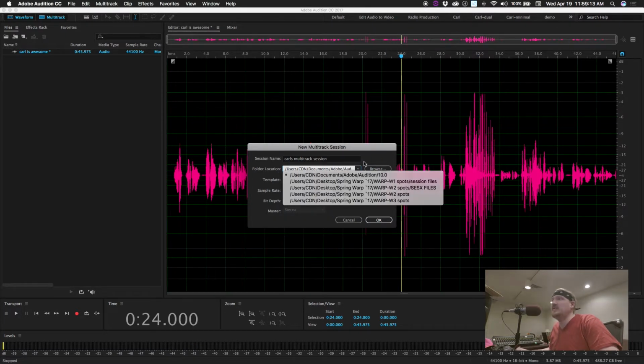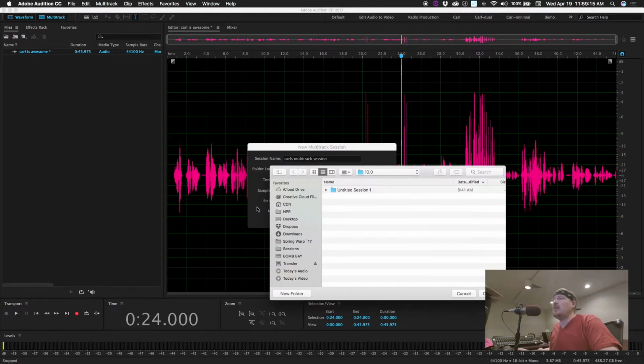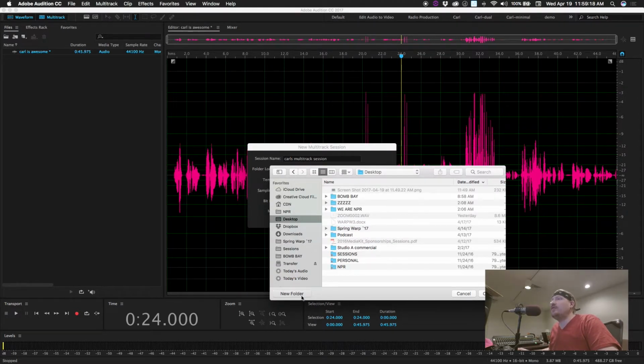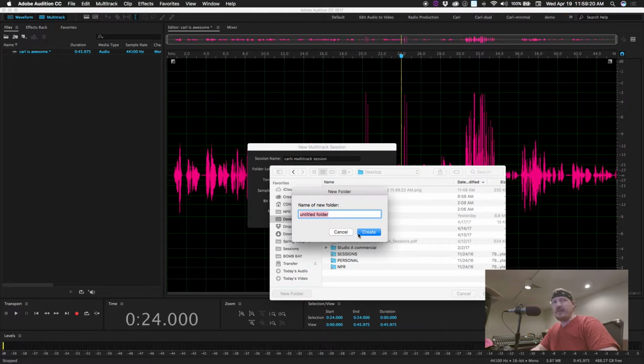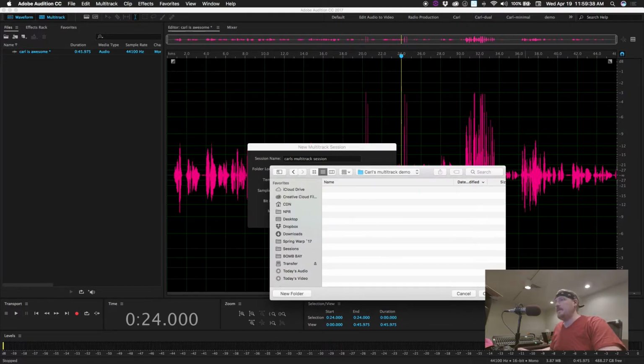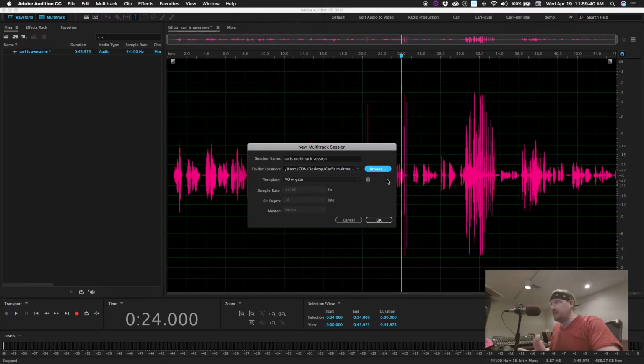Like for me, I'm just doing a demo. So let's go browse. I'll put it in a new folder on my desktop. I mean, if you're working on Windows, this is obviously going to look a little different, but Windows has the same kind of thing. You can create a new folder, or just right-click on that desktop. New folder, Carl's multi-track demo. Okay, choose.